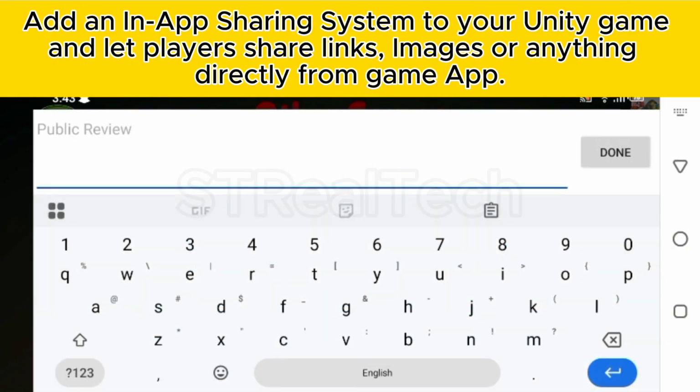But here is the important part, and many developers get this wrong. You cannot force the review pop-up. Google decides when and if the review dialog appears. Your job is just to request it at the right moment.